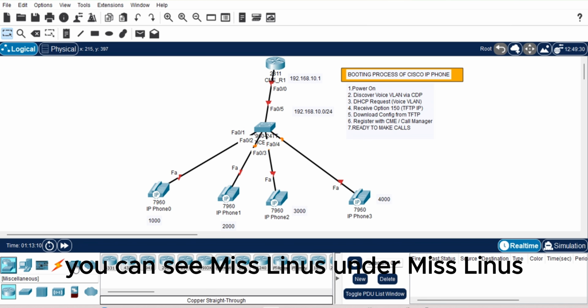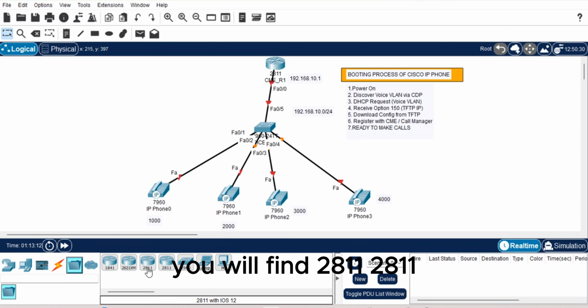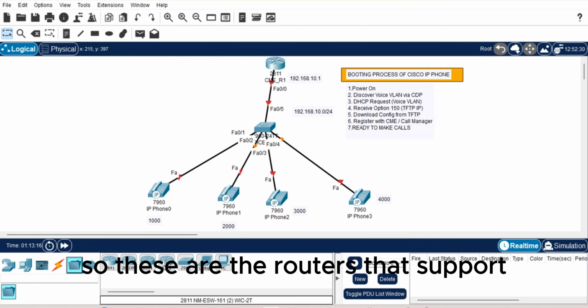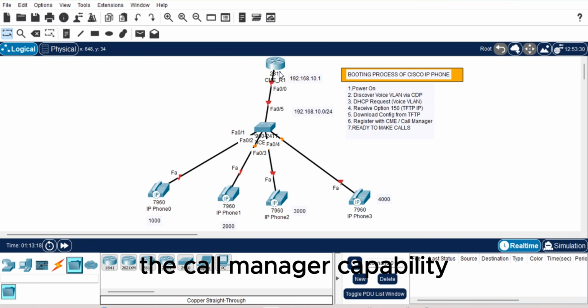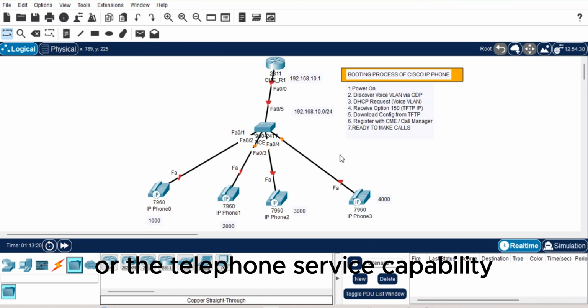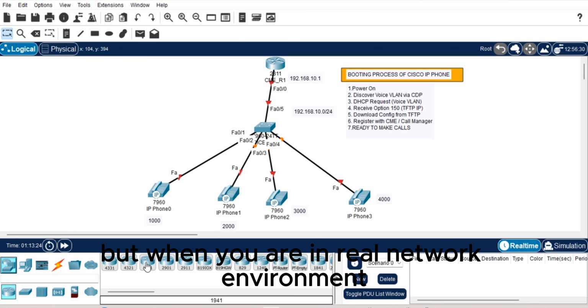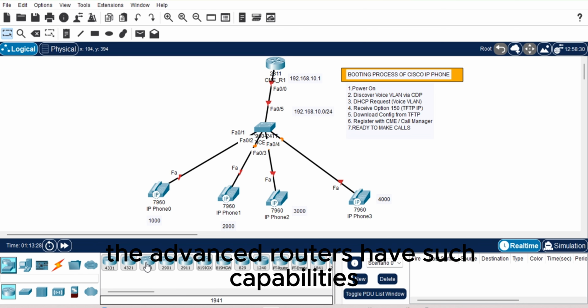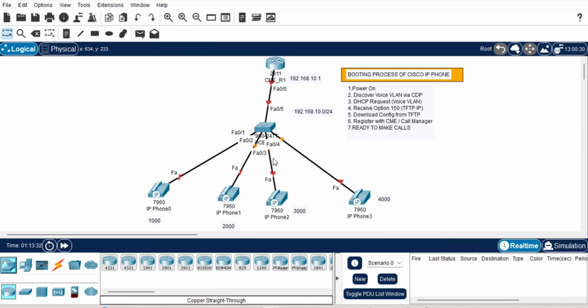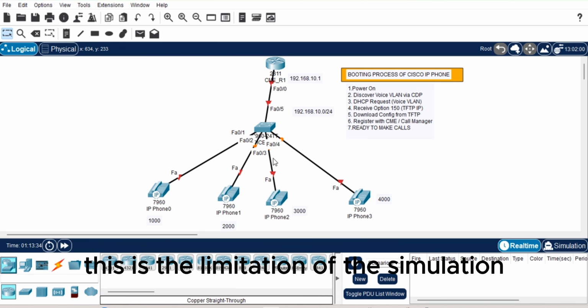You can see miscellaneous. Under miscellaneous, you will find 2811. These are the routers that support the call manager capability or the telephone service capability, but these other routers do not. But when you are in a real network environment, the advanced routers have such capabilities. This is the limitation with the simulation.